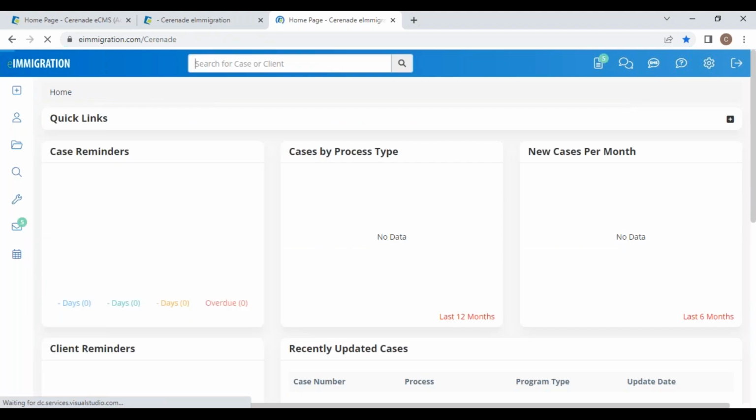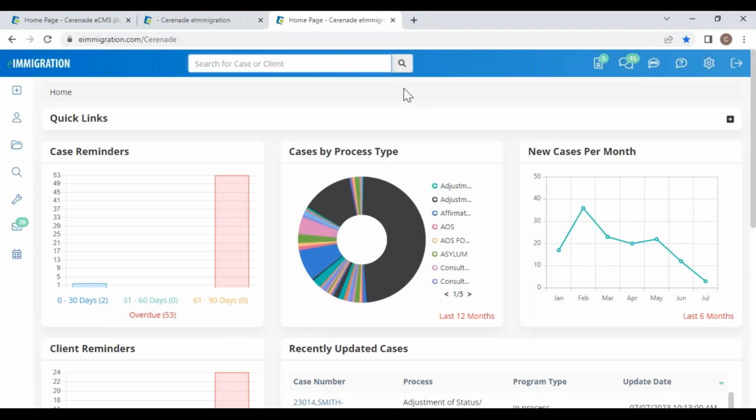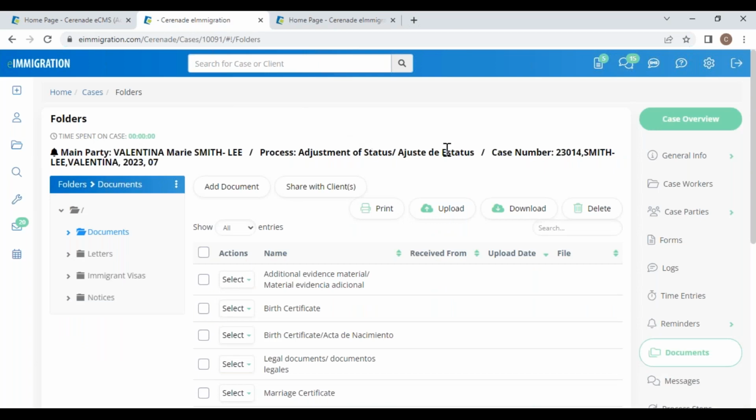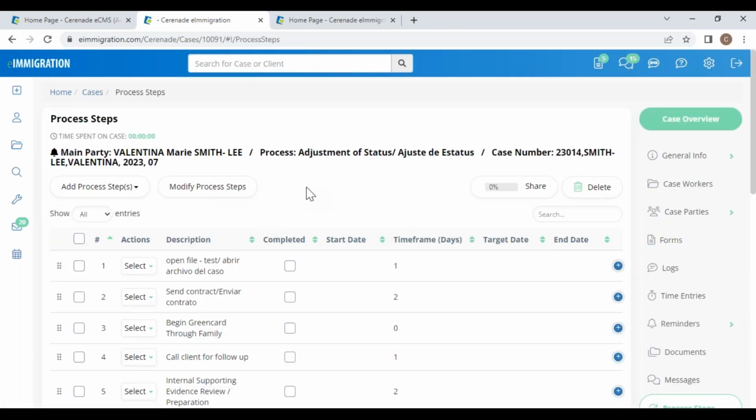All right. So next feature that we have for today is the ability to share the case process steps with clients. So let me explain what the process steps are. When you create a case and you go to process steps, these are like, the way I see it, like your to-do list, right? Or the timeline, the workflow of the case.